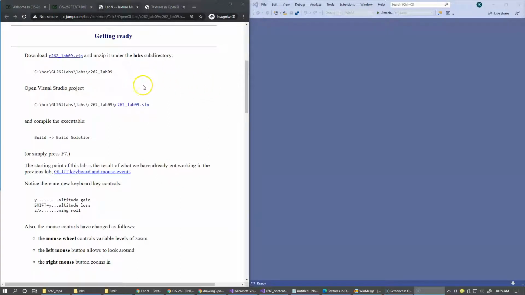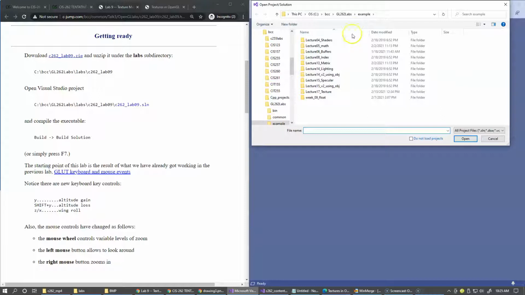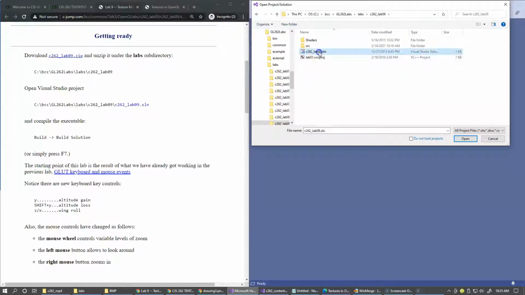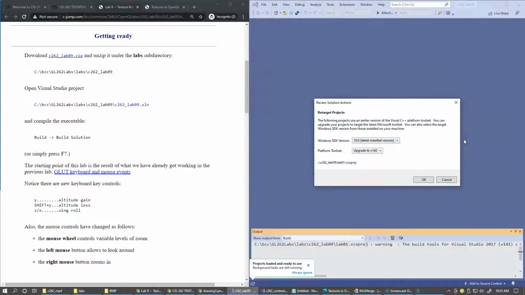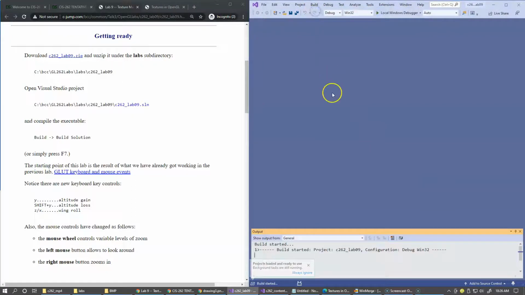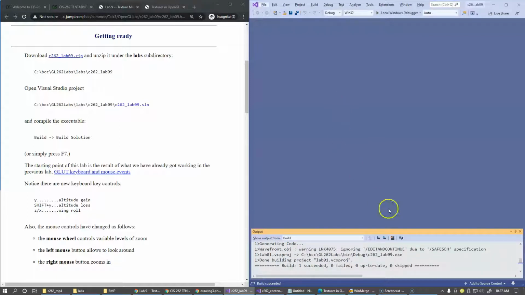I already downloaded the project prototype, so I'm just going to open it in Visual Studio. And so this will be under Lab subfolder, Lab 9, and that's the solution. Upgrade, and we should be able to build. The build is okay, so I'm just going to try running this, pressing Ctrl F5.